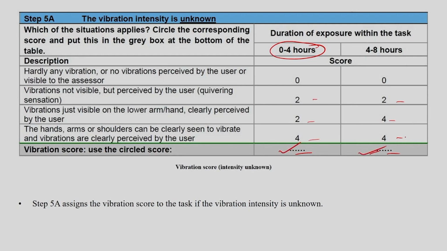Here and here you have to write it down, because if the exposure level is 0 to 4 then this column, if the exposure level is 4 to 8 then this column. So 5A assigns the vibration score to the task if the vibration intensity is unknown, because in most cases you do not know the exact vibration intensity, as you may not have the instrument, a vibration meter, with you for measuring the vibration.